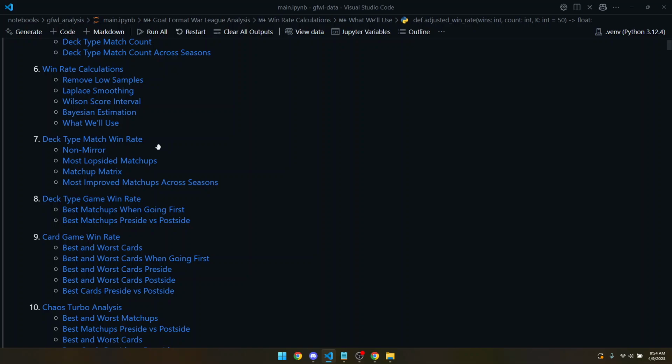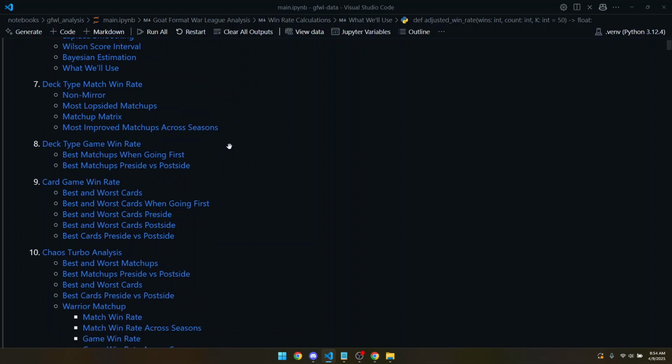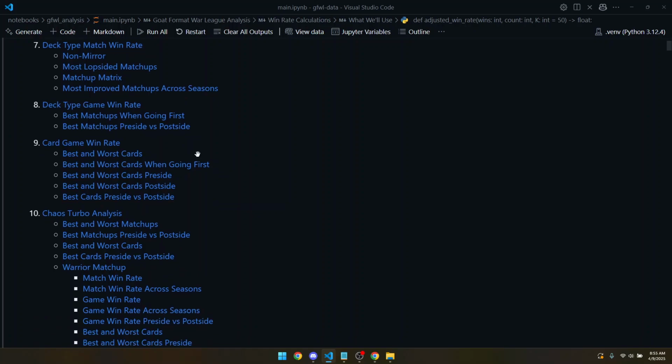So: deck type match win rate, non-mirror, most lopsided matchups, matchup matrix, most improved matchups across seasons, deck type game win rate, card game win rate.